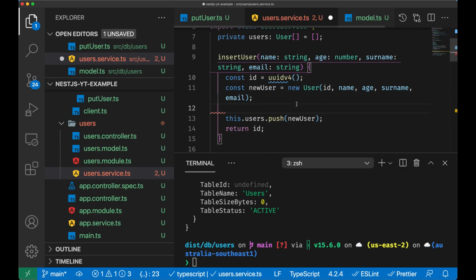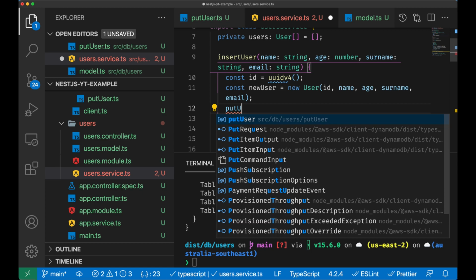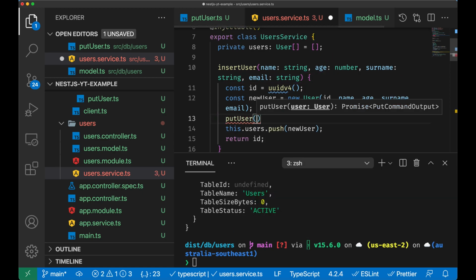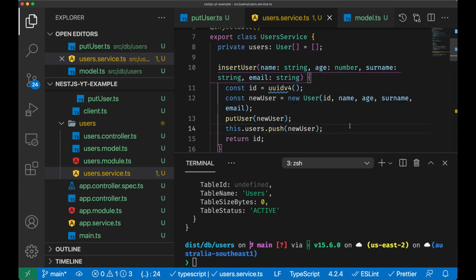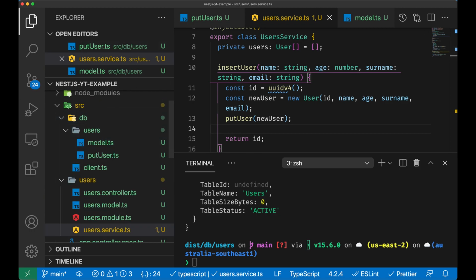So we opened our service file, and what we have to do now is to remove the insertion of a new user inside the user array, but use the put user method that we've just created. So in the put user, we're going to insert the user we create in the line above, and we're going to remove the one that refers to the array, and we're simply going to return the ID. The next bit is to try this out and to open Postman to check that this one actually works as we expect.